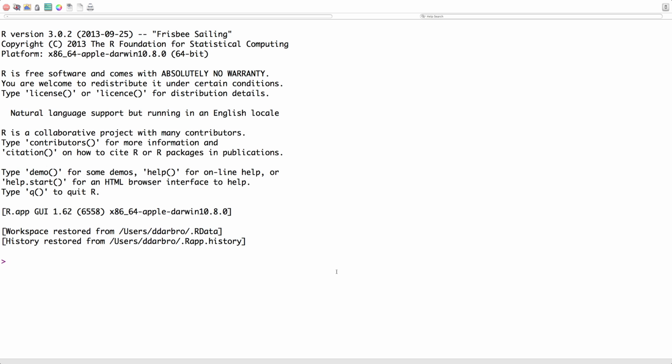But the first thing you need to do is get your working directory, and you do that by just going getwd. And what that's going to do, that's going to tell you where R is programmed to go look for files. Well, this is in my ddarbro file, but I want to be able, when I have files, I want to put those on the desktop. So I need to set my working directory as users ddarbro.